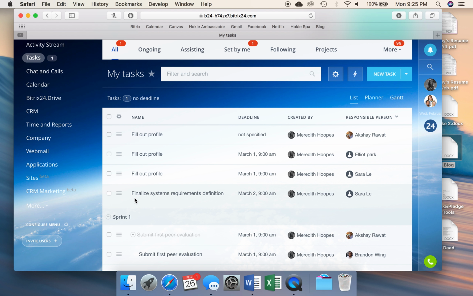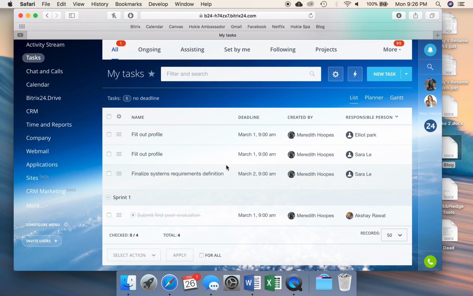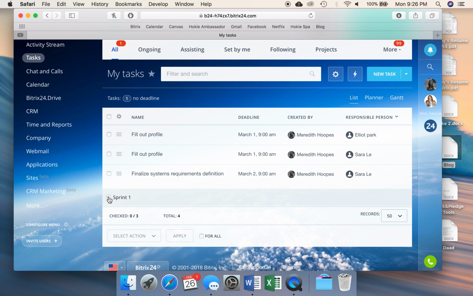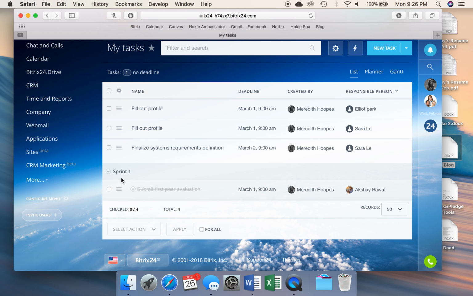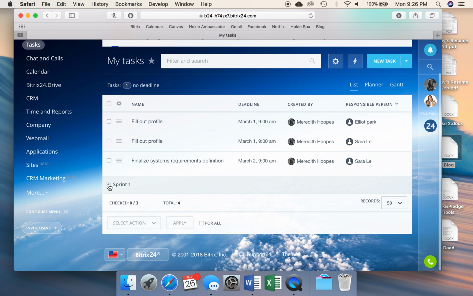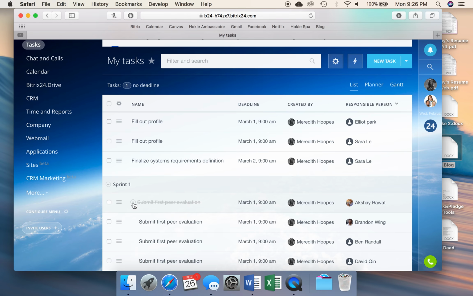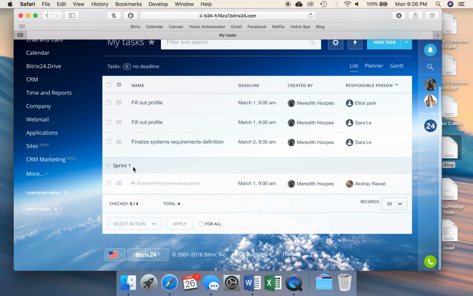So actually, I know I filled out his profile. He just forgot to click that it was done. So I'm going to go ahead and delete that task. And boom, it's gone. This sprint is a section that I've carved out. It's a project within itself, and then there are these tasks within it. So if I wanted to close it, I could, and then open it, and then open further to see everybody who's been assigned that task.